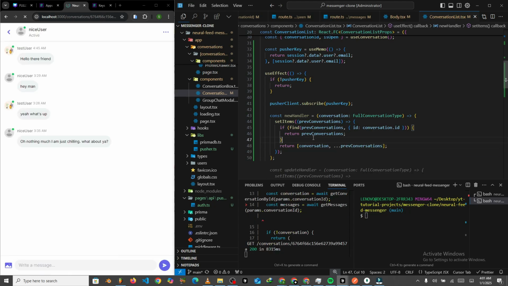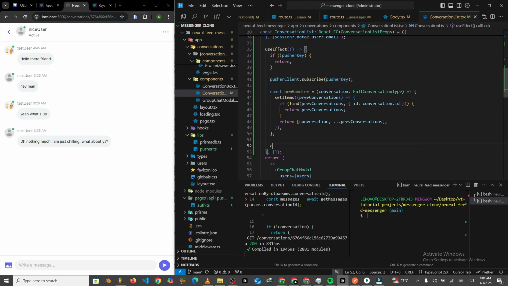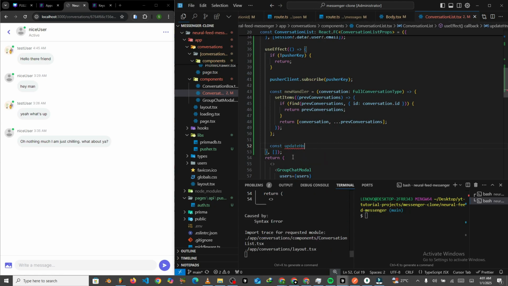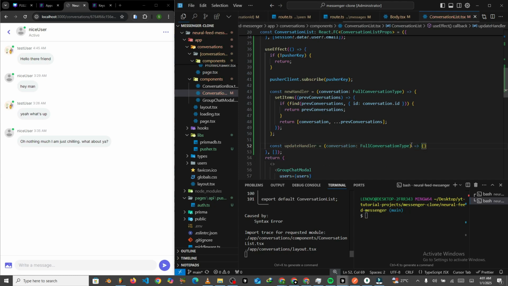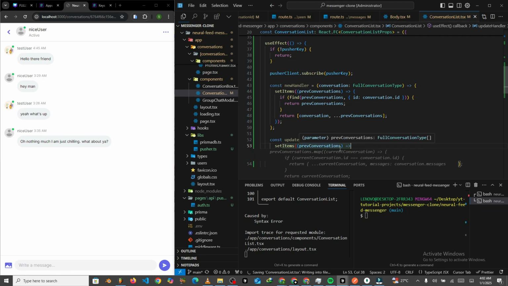Alright, so now that we have been able to set up the new conversation handler right here, let us quickly set up the update handler. So we'll just say update handler, just like that. As you can see, we just set up the update handler just like this. Then inside the update handler, we want to set items to be the previous conversation, just like this, right?